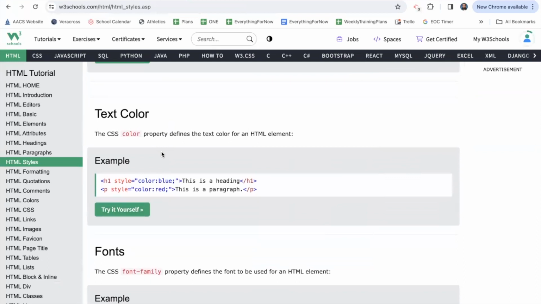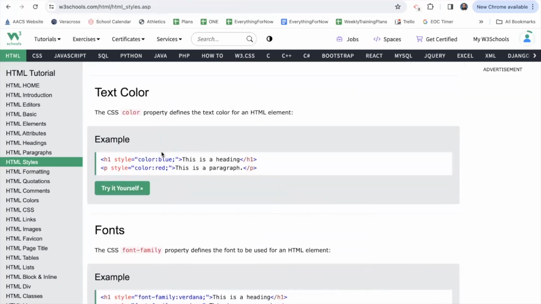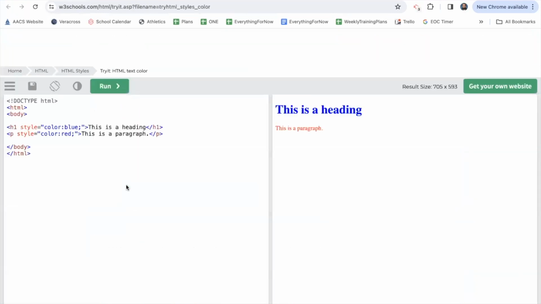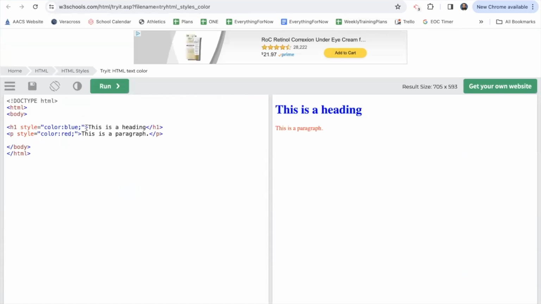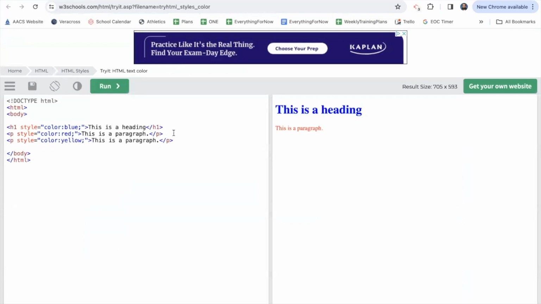Moving on to text color. It says the CSS color property defines the text color for an HTML element. And it gave us an example there. So I had style color blue. This is a heading. This is a paragraph. So color red. Maybe I'll add another one. And I'll say color yellow. This is another paragraph. Super bright. Can't even read it.